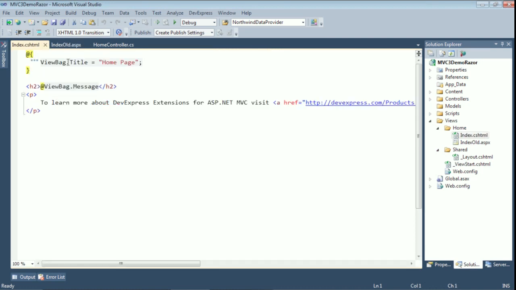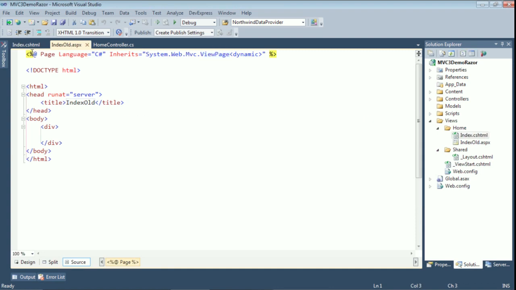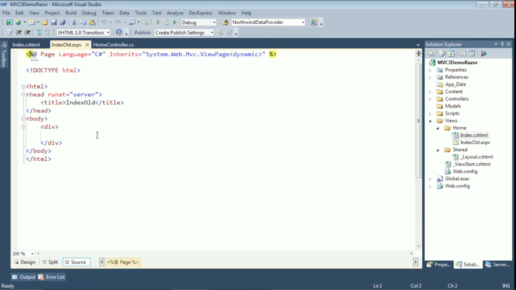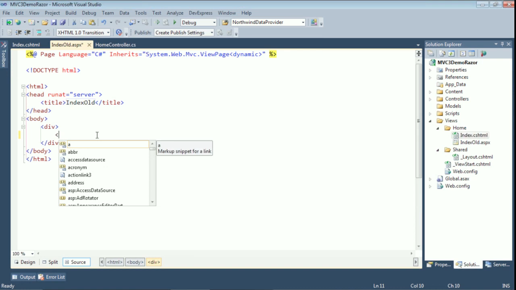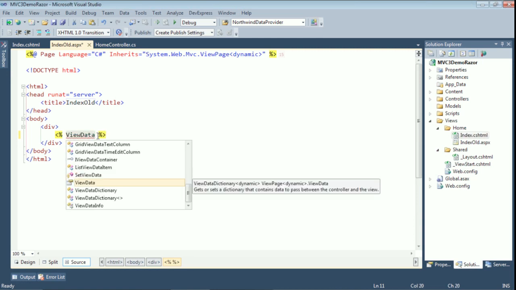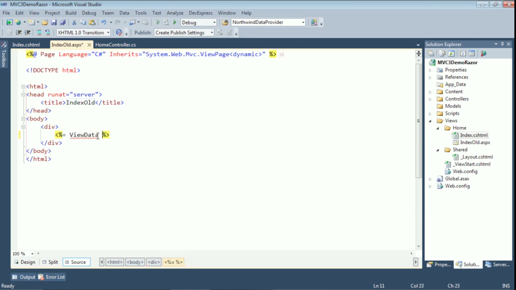The other thing you'll notice immediately is that there's no more of these angle bracket percent sign thingies, right? It's now just this ampersand. And this makes it much, much cleaner. So let's take a look a little bit at the difference here. For example, we have this ViewBag.Message, and it's just started with the ampersand. In the old style, if we wanted to do something like this, we'd have to put in angle bracket and then put in something like, let's see, ViewData.